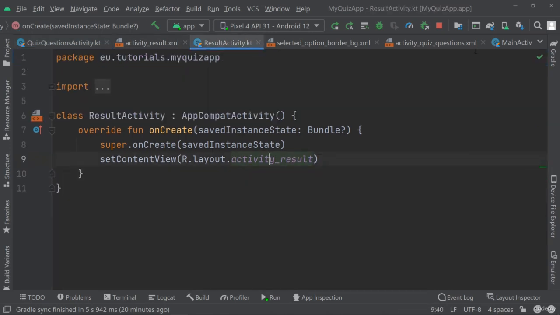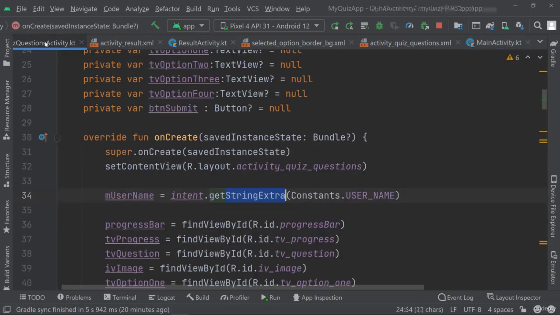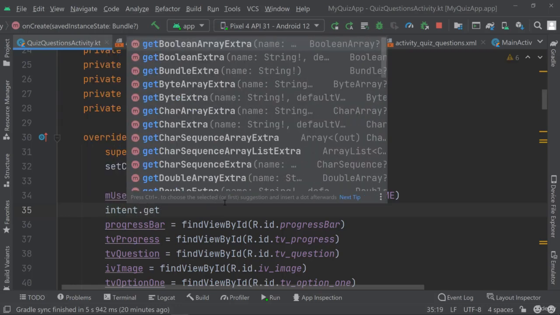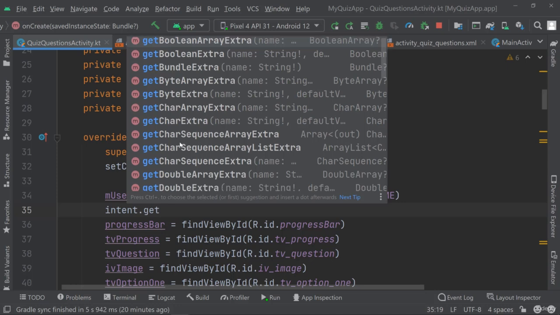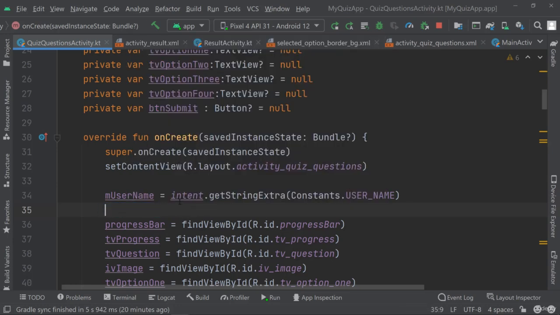So here in the main activity, I used the putExtra method with a string that I sent over. So I need to retrieve it as a string by using the getStringExtra. You can see that intent has a bunch of different gets. So getBooleanExtra, getByteExtra, getIntExtra, getFloatExtra, getDoubleExtra. So all of that exists, and this would of course be used depending on what kind of data you are sending over.